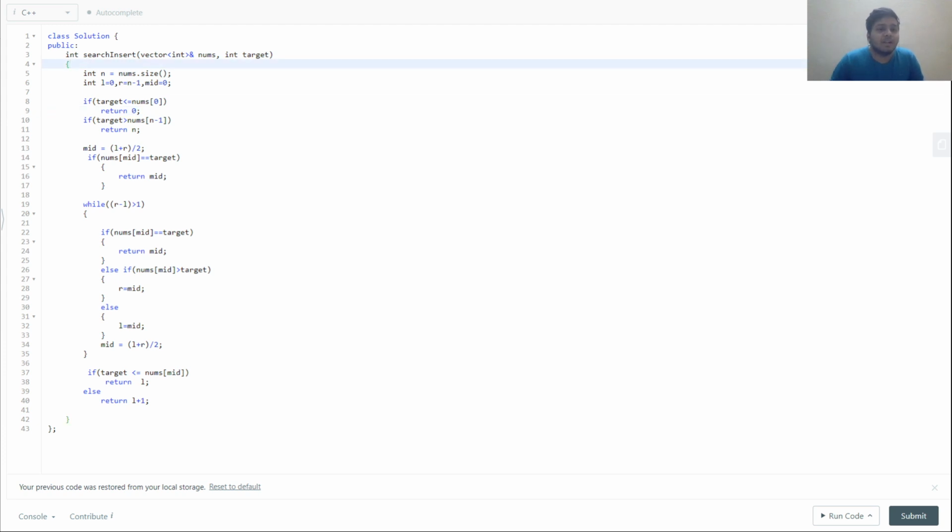So what we have done here, let's proceed on. This is our nums which we saw there in the example, and this is our target value. First we declare a variable int n which would contain the size of this vector. It's simply the number of elements in an array. The size is a function which is present in the STL library.